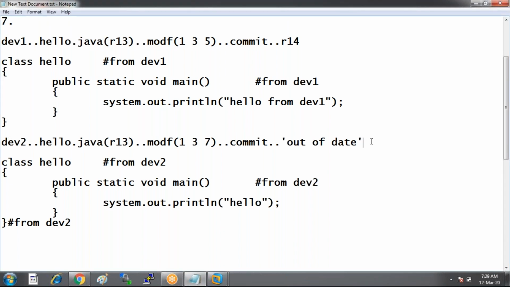Okay. So the reason is out of date. If that is out of date, now tell me the solution for this. Just update your repository, right? Update the revision, update to which revision? 14. Okay. Next. But will it be success? No. Why won't it be success? Same file, different lines from different developers.